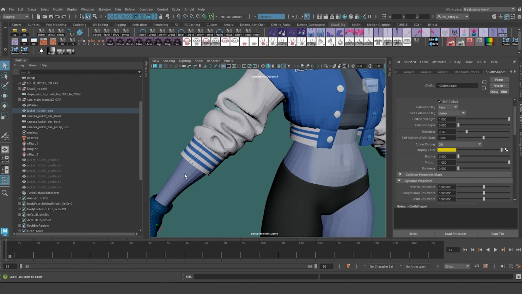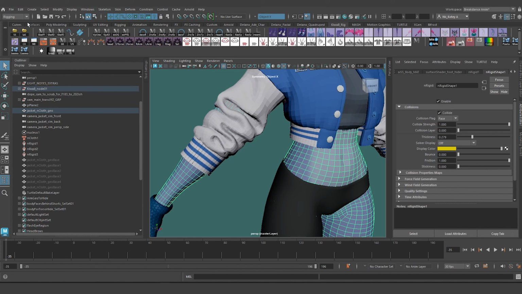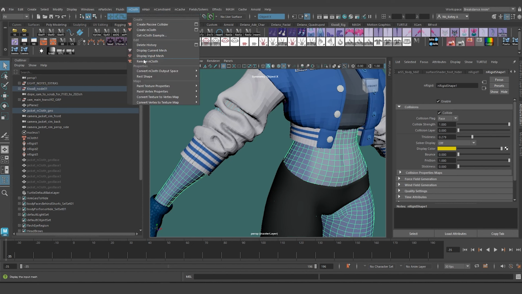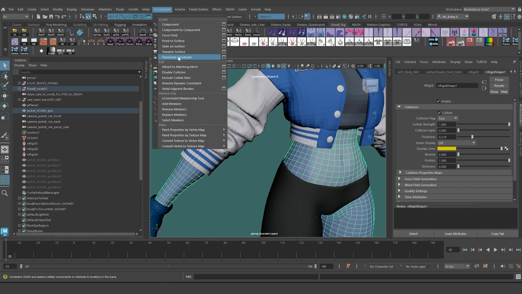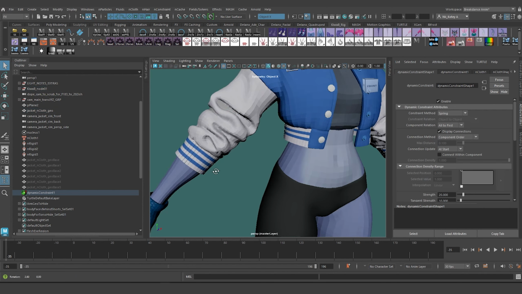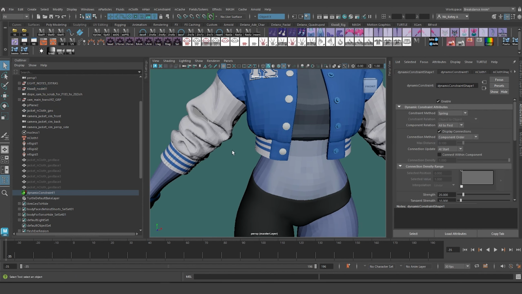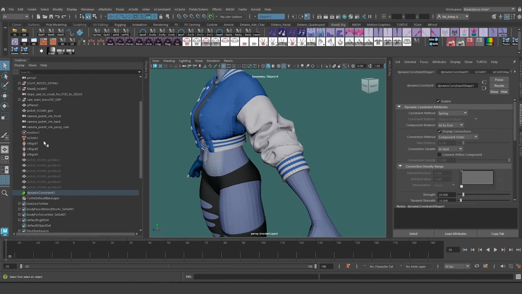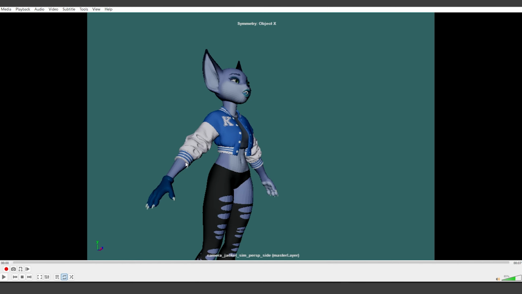Bring the entire body back, select the body, go to my FX menu and go to nCloth constraints and point to surface constraint. All right, and just go create. Okay. Now I'm going to hide it, play blast, and come back so we can take a look at the final result. So here's the final result with the ribbing point to surface constrained to the body.